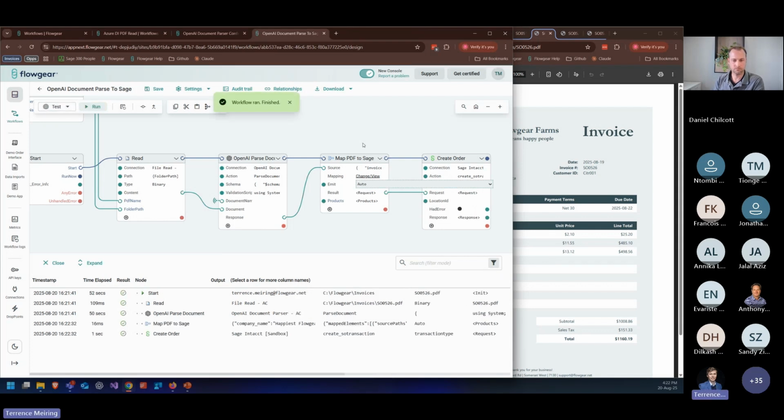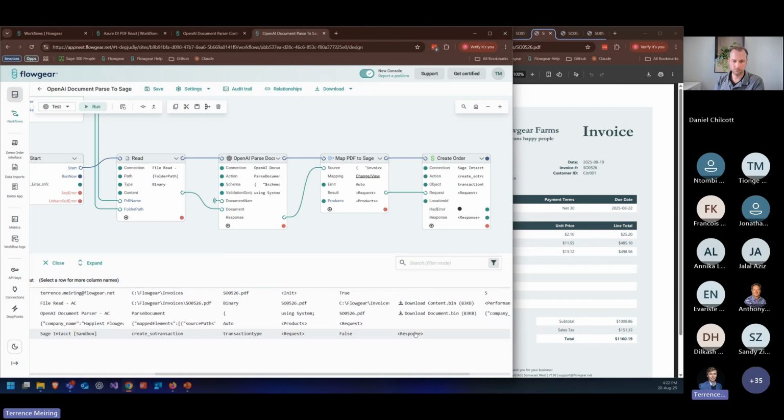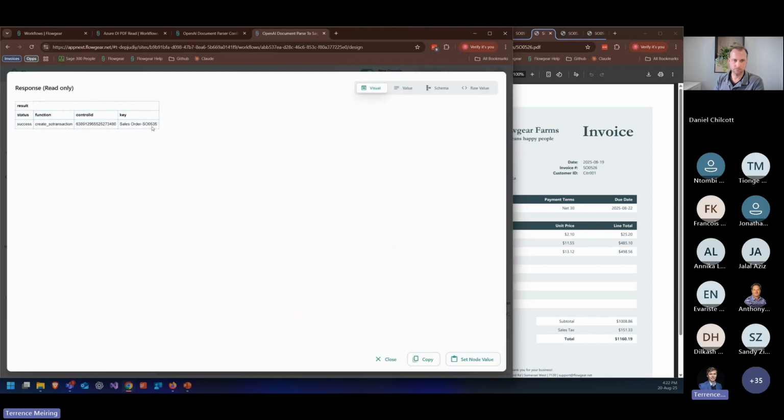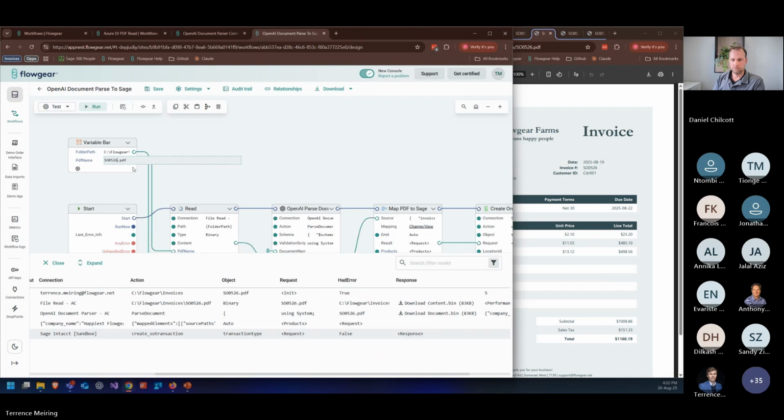So this does take a little bit longer than the Azure node, but we are also validating all the values as we go along. We've successfully created it. And that's where the power lies in the OpenAI node.